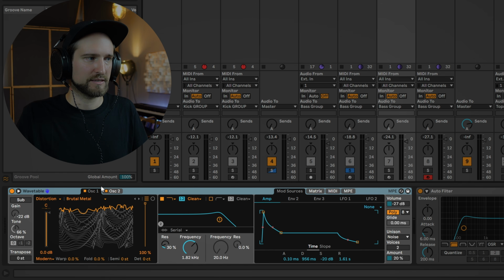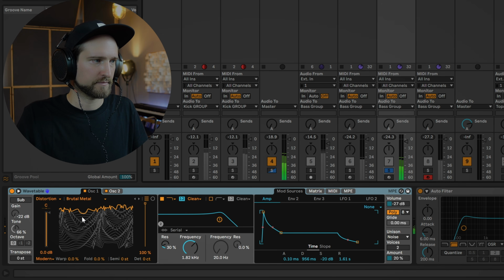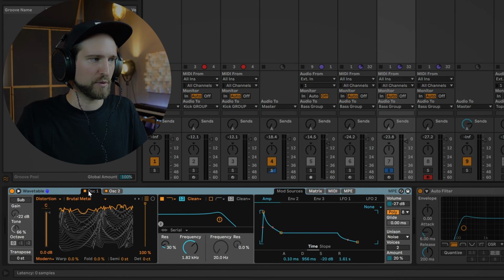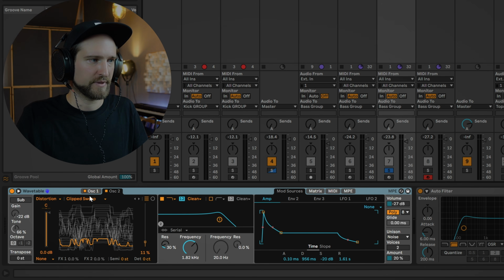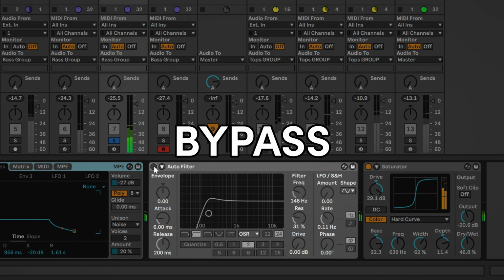The sides layer consists of two very different types of wavetables. The wavetables that I chose here sound like this. So I have this brutal metal and clipped sweep here. Both of them are distortion, and I also filtered out the low end. So without this filter, it sounds like this.